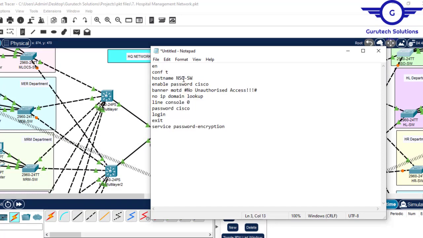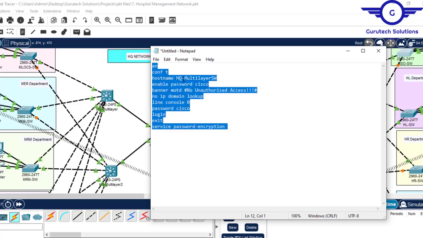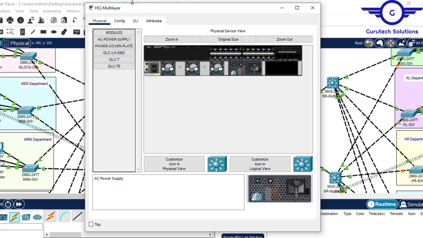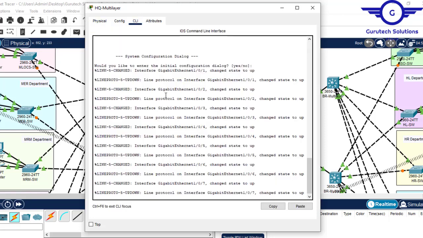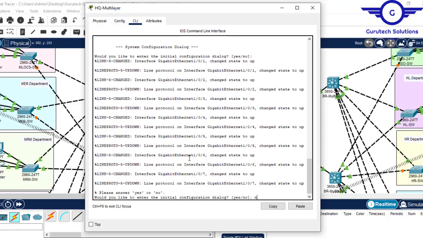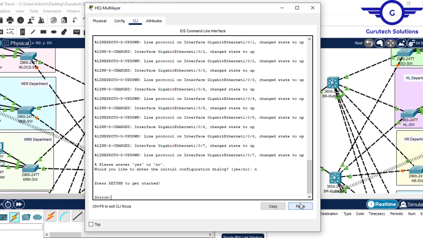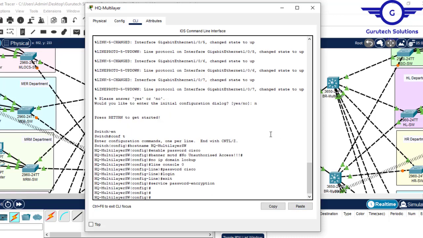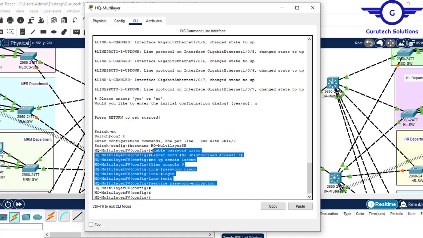Okay, alright, so what I'll do, this is multi-layer HQ multi-layer switch. I'll just modify here to be HQ multi-layer switch, copy, right, then I paste. Alright, so guys, I've configured the basic settings.